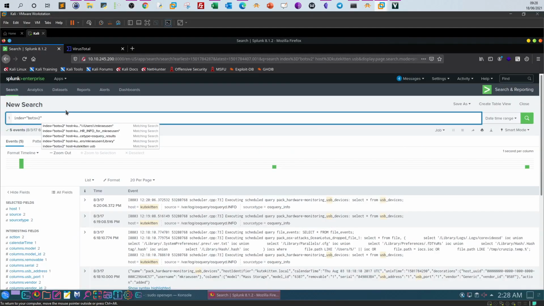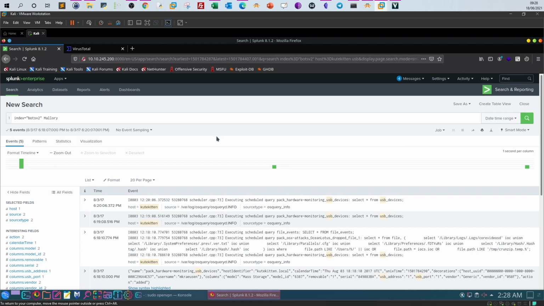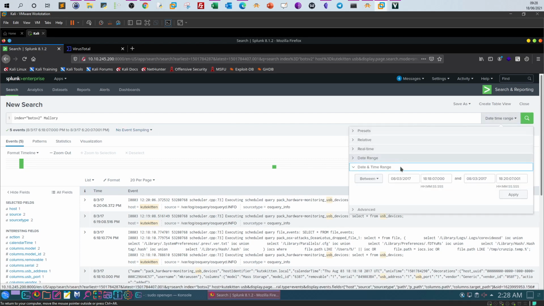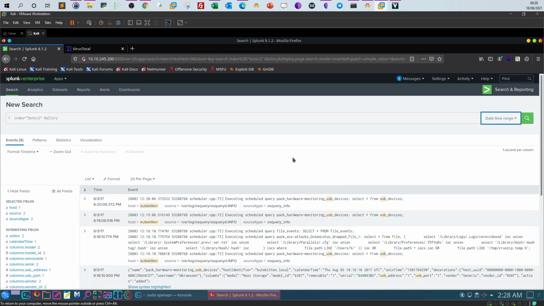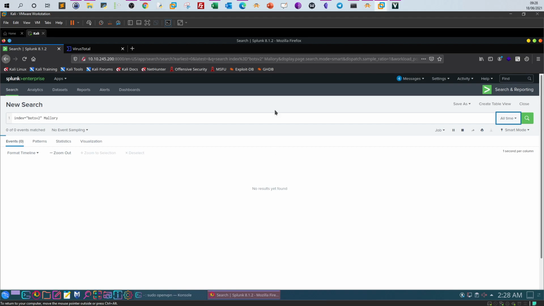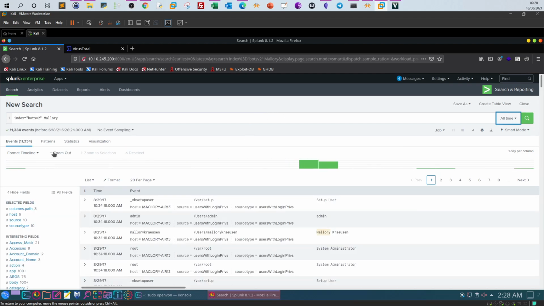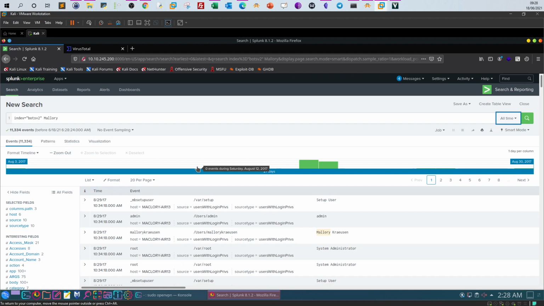Why are we searching with Mallory here? Because we're assuming that the MacBook bears her name. So basically, there's a good chance that we would find the name of the device using the name of the girl. So basically here, date, all time. So we got around 11,334 events. Definitely not the results we want to handle.